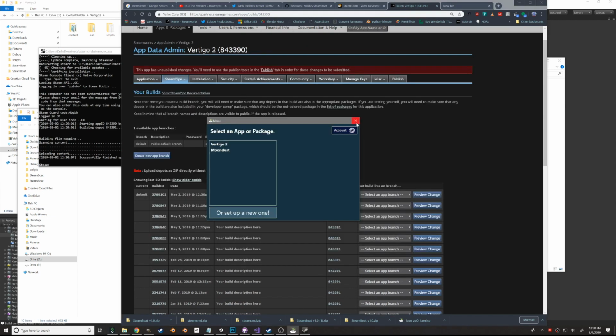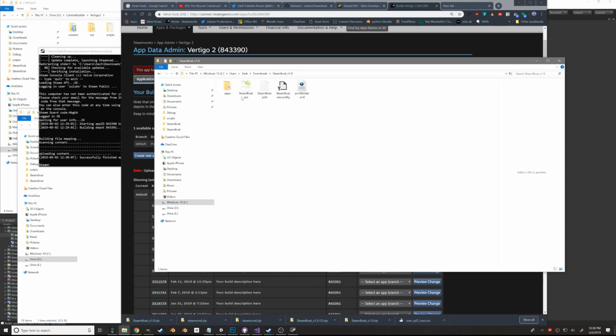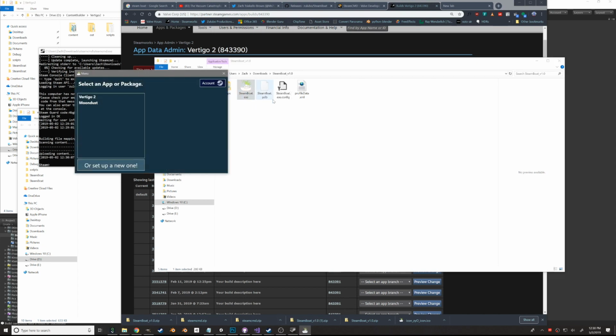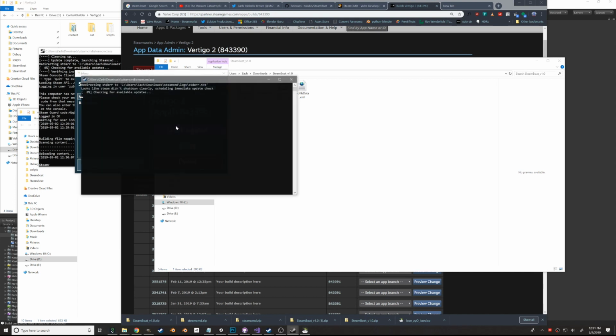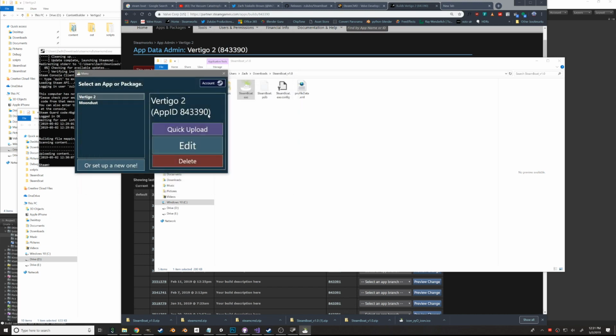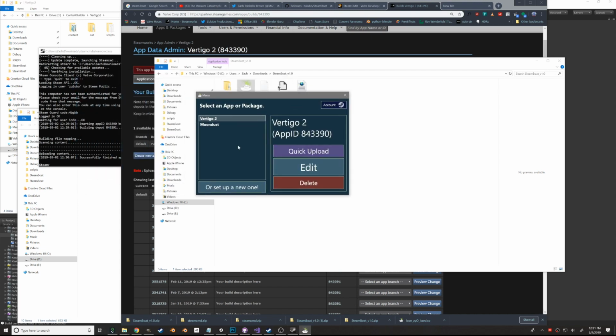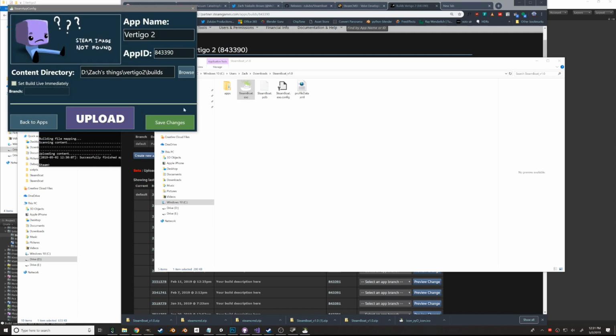Of course, that's only the first time you run it. Anytime after that you need to upload a new build, after you've built your app, you can run SteamBoat, click on the app you want to upload, and then just hit that big quick upload button, and it will upload right away. I don't actually want it to upload right now, though, so I'm going to cancel that. But there you go, and then you can edit it, get back to the screen.